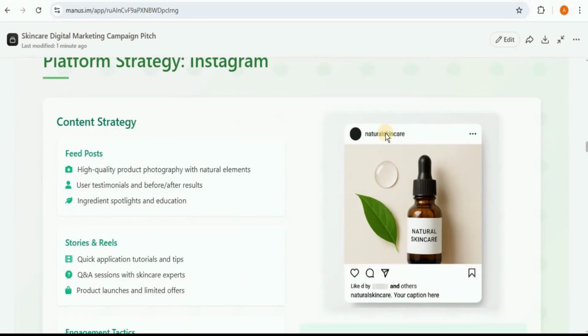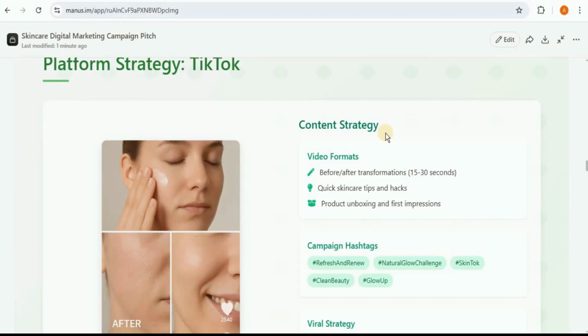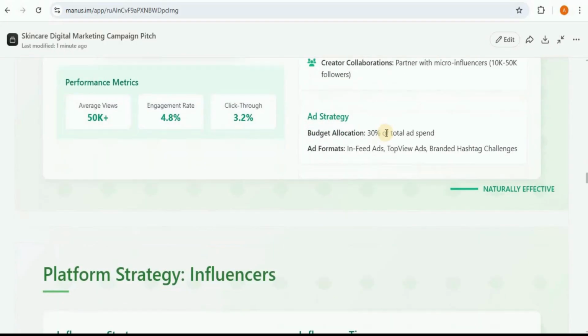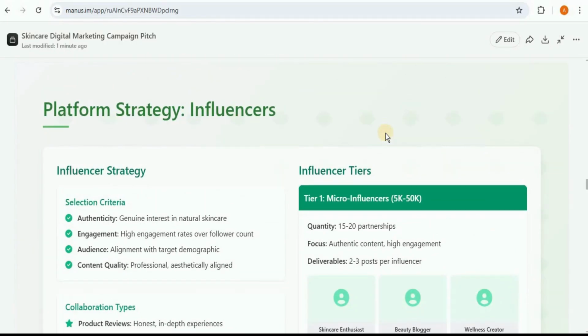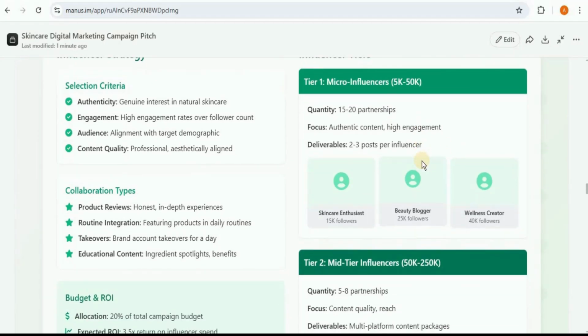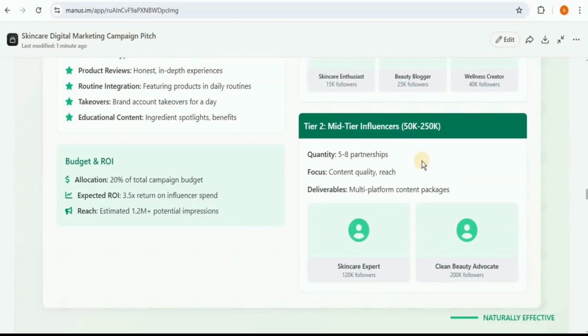Here is the platform strategy for Instagram. They have added an image from there as well. Then we have the platform strategy for TikTok, where they have added different types of video formats, the viral strategies, and the images. And then we have the platform strategy to use the influencers, and they have also provided the stats about the influencer tiers like micro influencers, mid-tier influencers, and macro influencers.